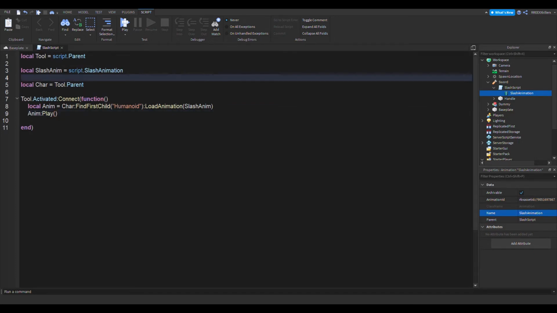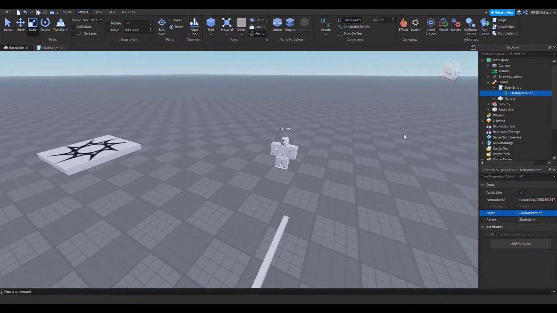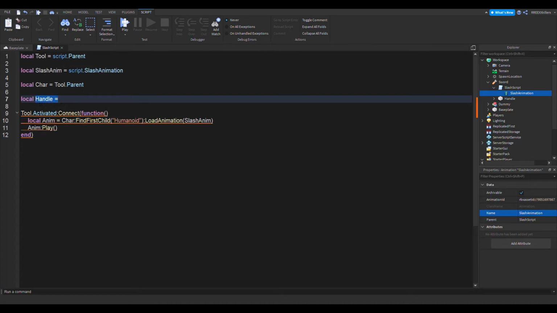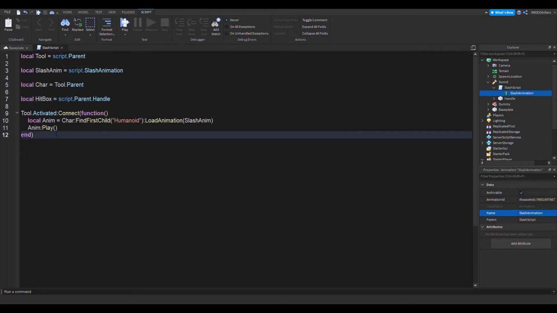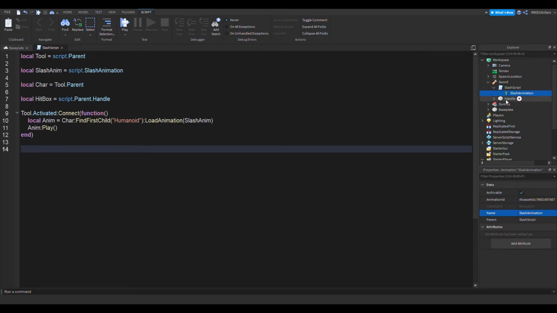Now, this alone can only play the animation for the slash effect. If you want it to do some actual damage, let's do that. So this is the handle. I'll just make it easier. This is the hit box, for example, script.parent.handle. So our handle will be our hitbox. You can pretty much make anything the hitbox, as long as it's just welded to the handle.